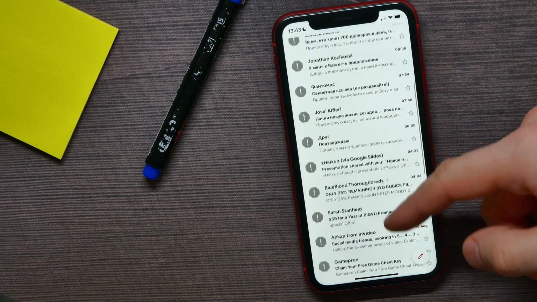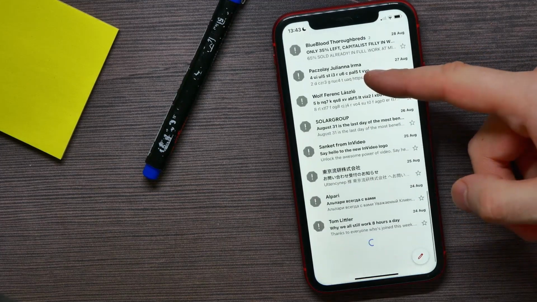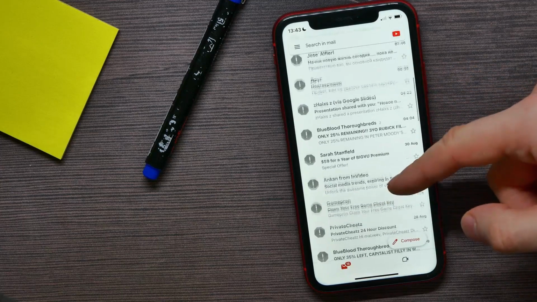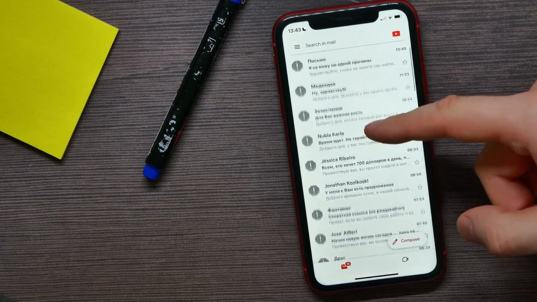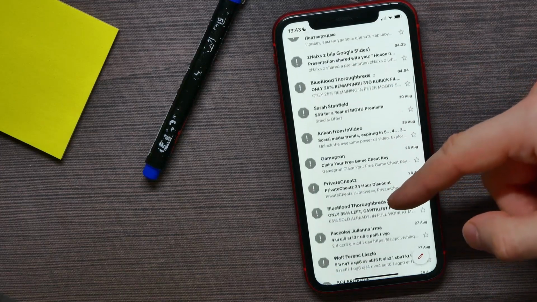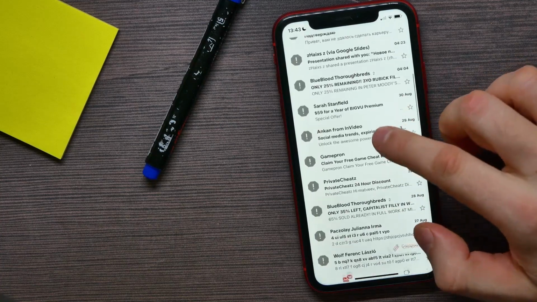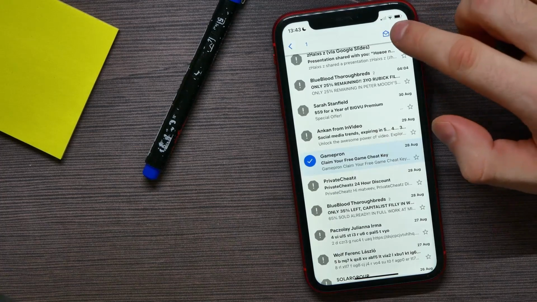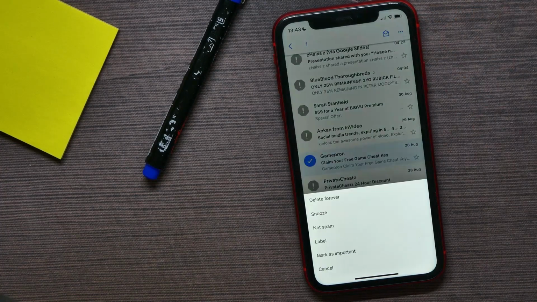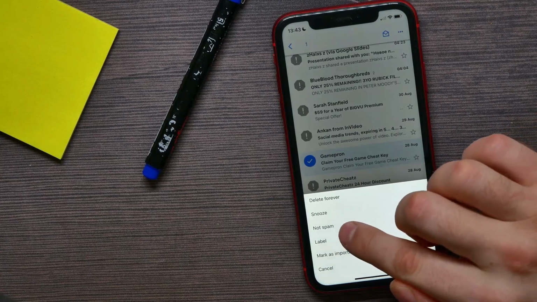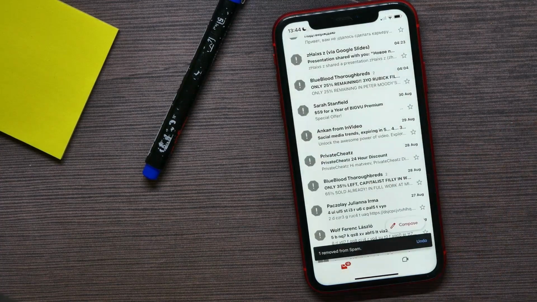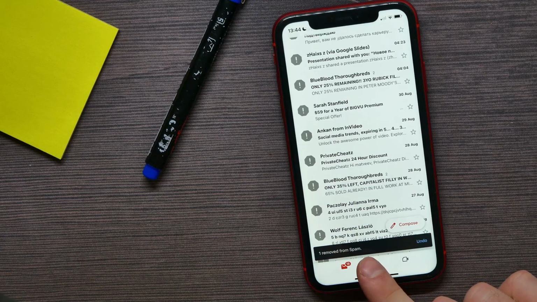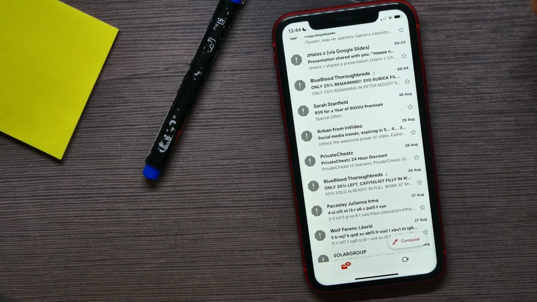You can look at them, and if some letter moved here accidentally and it's not actually spam, you can just hold down on that letter, then hit the 3 dots icon, and there hit Not spam, and it has been removed from here, as you see, and it moved to your primary emails, actually your inbox emails.